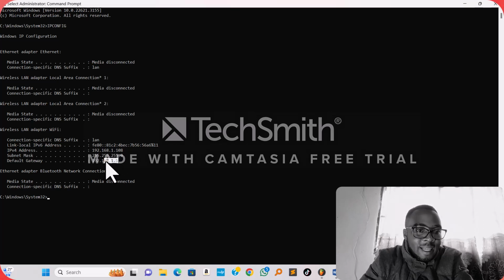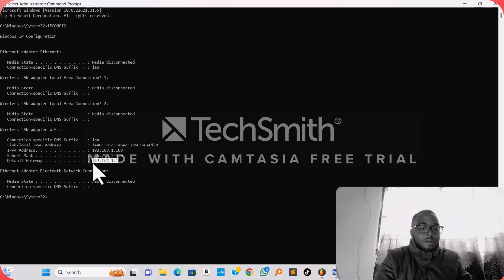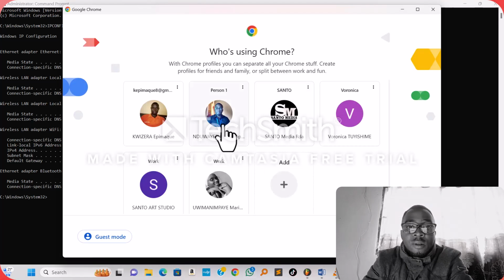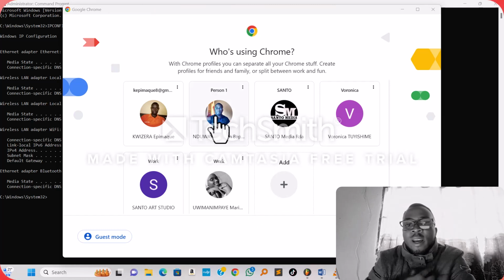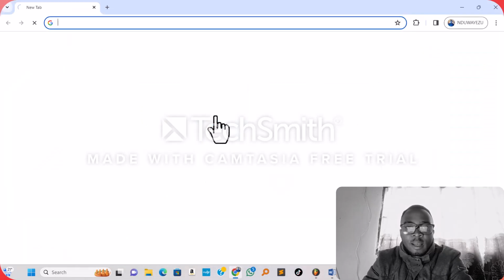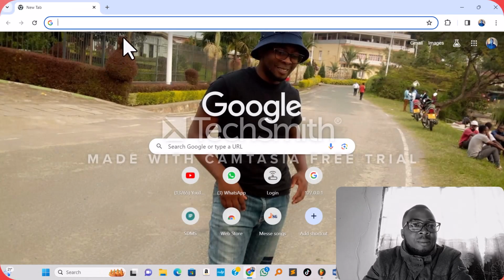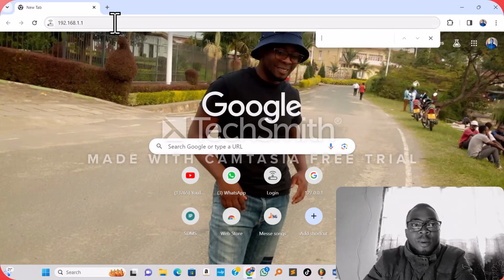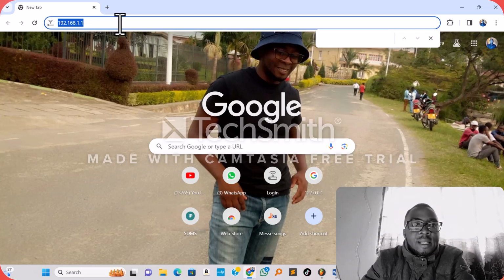Then let's select it and press Control plus C, the shortcut for copying. Then I also have to open a web browser. For me, I use Google Chrome. As you see, I have many different user accounts. I use this one, Jean-Baptiste, it is my own. Then you come to this uniform resource locator bar and paste that IP address. Then you press enter.